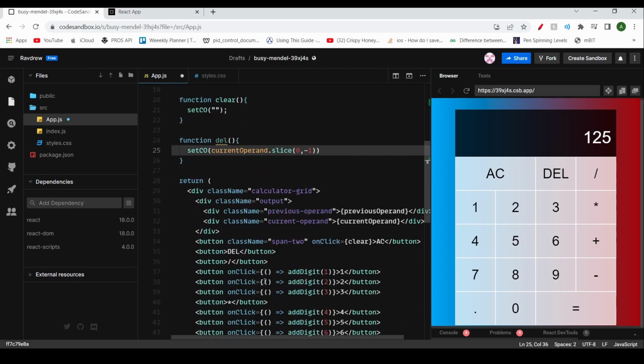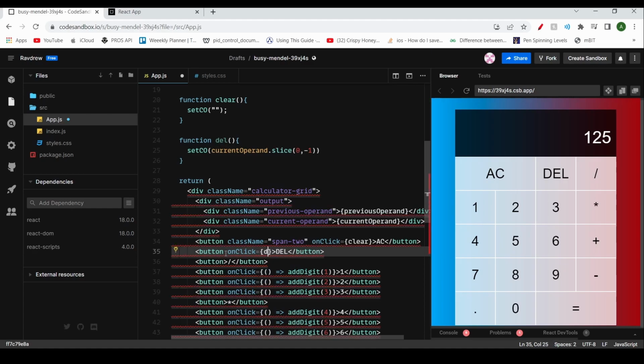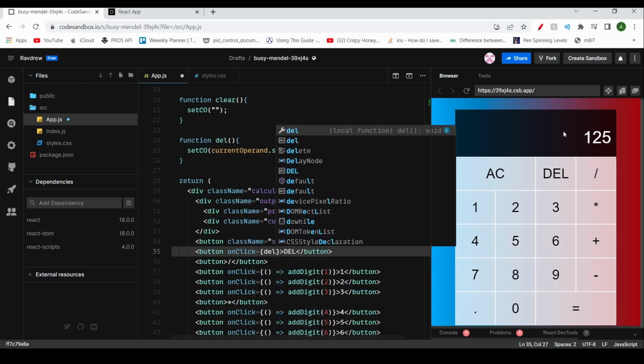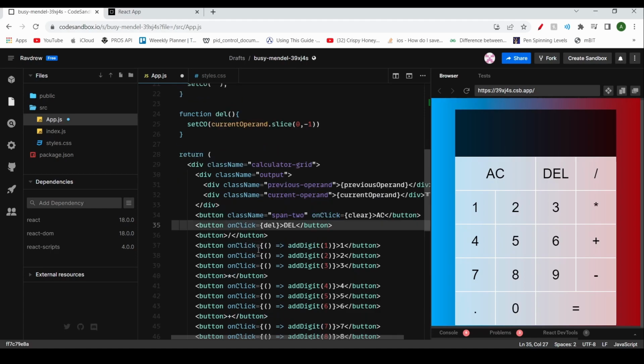So we're going to go ahead and find our delete button. Do onClick equals del. And now if I try this, bada bing, bada boom, it'll delete my current content here. And if I have nothing, even if I hit delete, no errors, because it's basically saying go from 0 to 0, and that's not causing any issues.